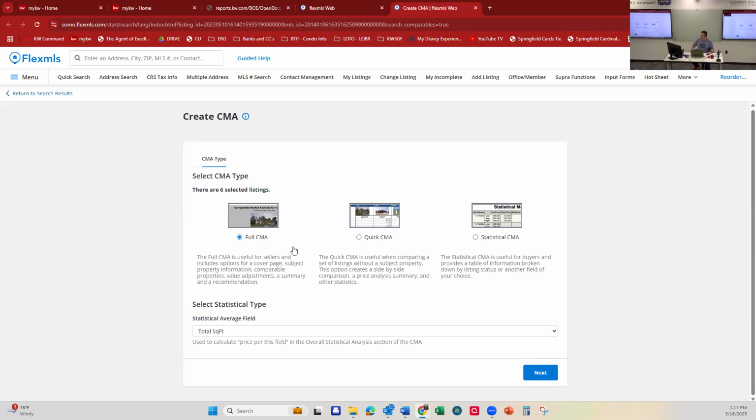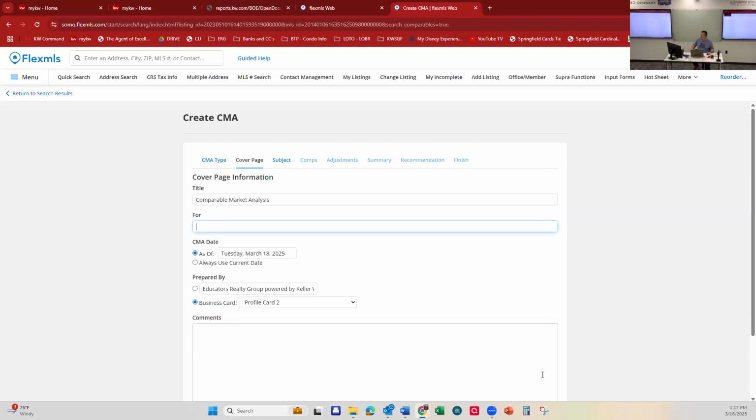Okay, I'm doing full CMA. This line right here doesn't mean squat, so ignore it. It's going to have you choose different things, it doesn't matter. So I'm going to create my CMA. And you see CMA type, we already chose that. Cover page, subject, comps, adjustments, summary, recommendation, finish. Again, we're doing a very simple one to show you how the process works when you've got a bunch of the same.